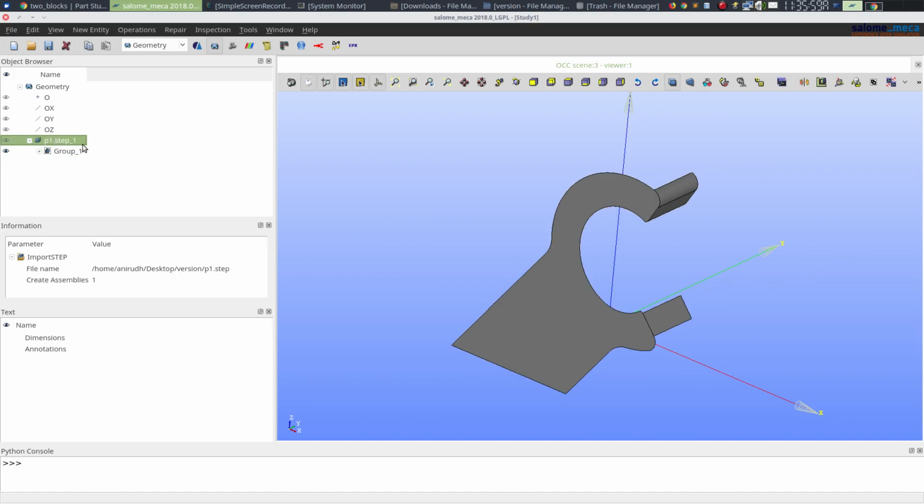If you click over here in the information dialog box, you can see the full path data of my file. That is the location where this is stored on my desktop. There's a folder called version under which this file is located.